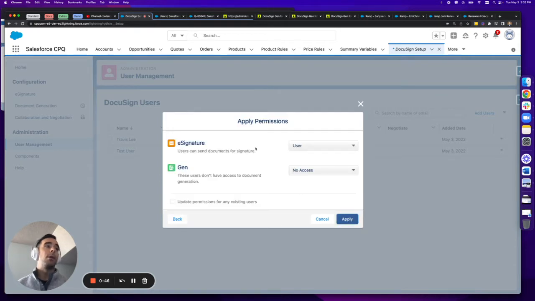You're given a different number of options based on what components of the DocuSign package you have installed. In this example, we just have eSignature and Gen installed. We do not have DocuSign Negotiate installed in this environment. eSignature, again, as the description adds here, is really just for people who are sending documents. So if you do not need to generate a new document and you just need to be able to send something, you can be provisioned just as a user here. This is also where you provision your administrators.